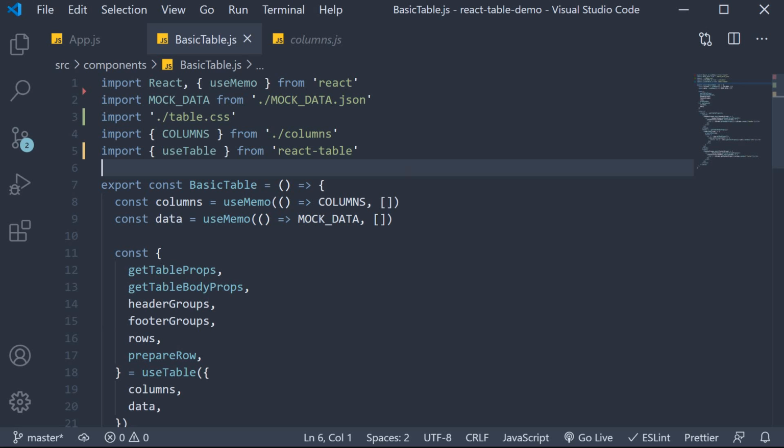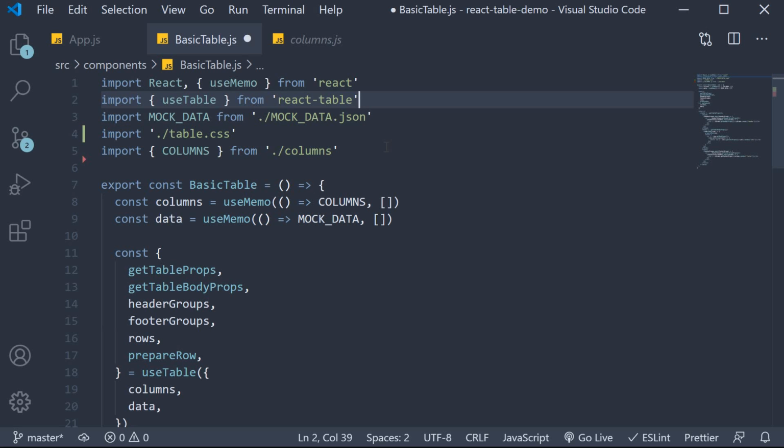For example, in basic table.js, I prefer having all the library imports at the top, followed by JavaScript file imports, followed by the CSS imports. So I can hit Alt and up arrow on React table line to move the line upwards. Similarly, I can place my cursor on line 4, which is the CSS file import, Alt and down arrow, it moves the import one line below.